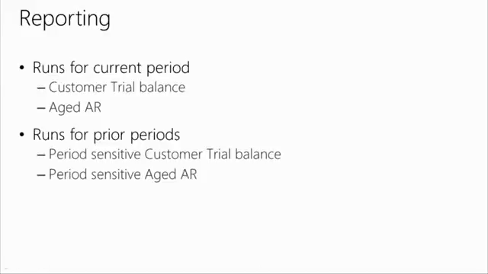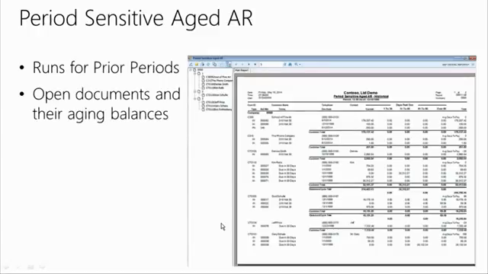Just like we had over in the accounts payable side, we also have reports that run either for the current period or for prior periods as well. So we have our customer trial balance and aged AR reports, which will run for the current period, but we also have period-sensitive customer trial balances and period-sensitive aged AR, which will allow us to run it for prior periods as well. So here with our period-sensitive aged AR, you can see the information around this particular customer and items that are out there. We'll go ahead and open this up here.